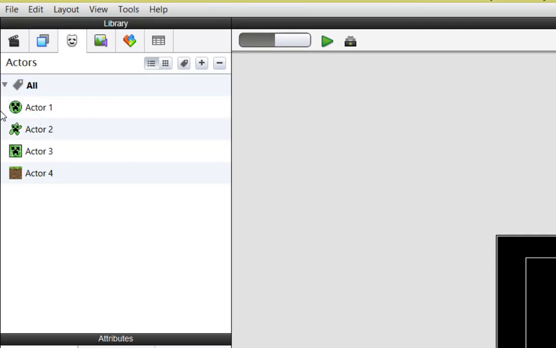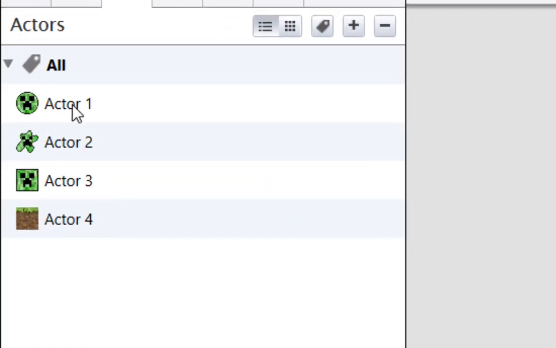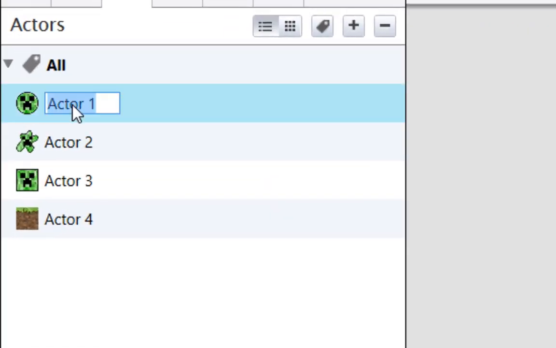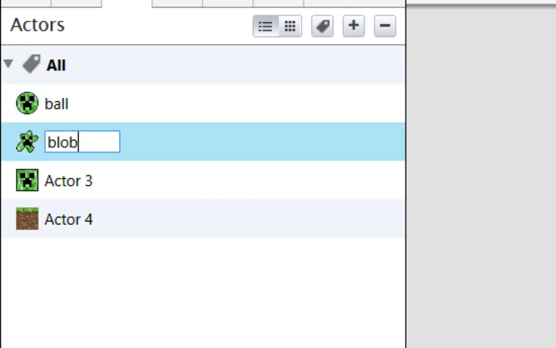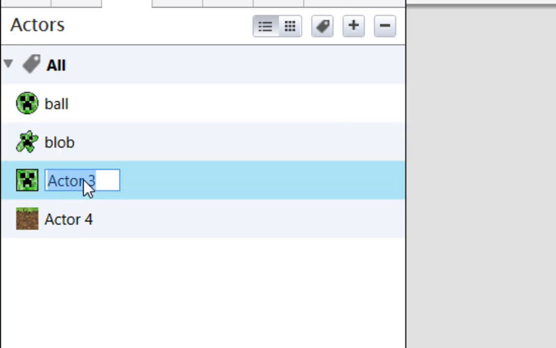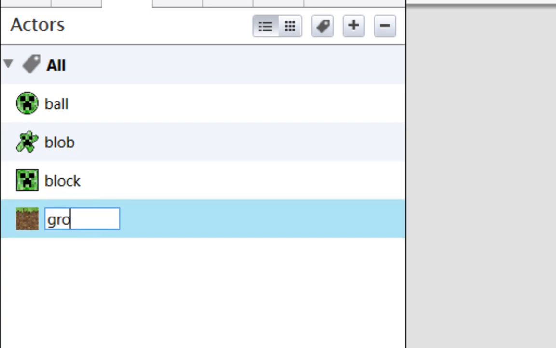And we want to go ahead and name these, just so we can easily identify them later. So we'll just call this one ball, we'll call this one blob, this one block, and this one ground.